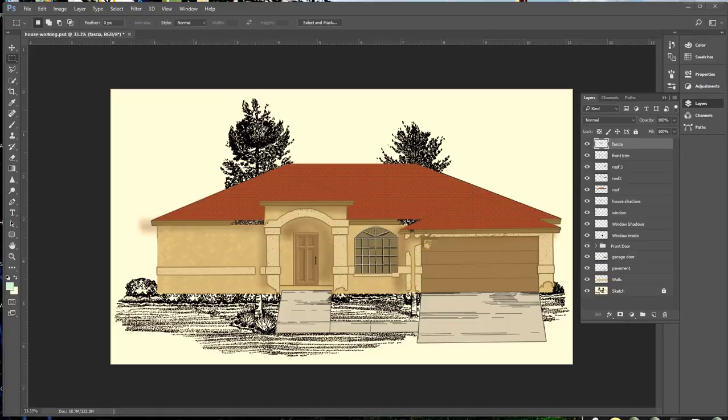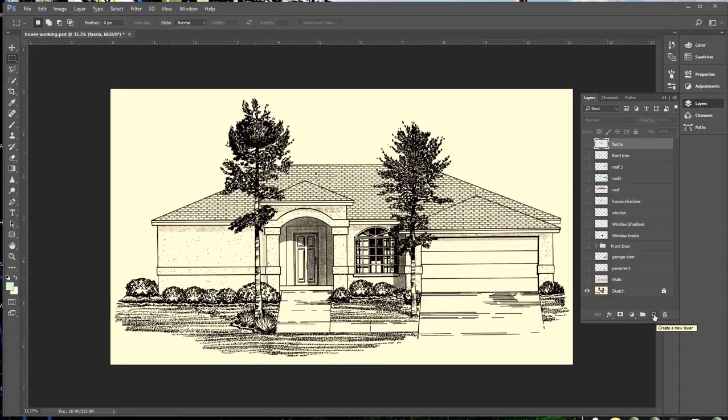Photoshop makes it very easy to add these items, especially the trees. I love the tree thing. The trees are great. We're going to turn off absolutely everything except for the sketch layer. And you're going to add a new layer. You want that at the top of the stack and name it Tree 1.